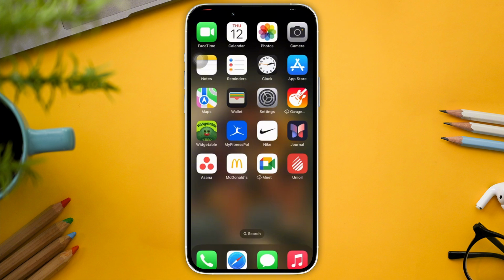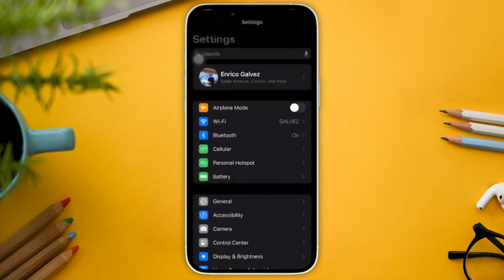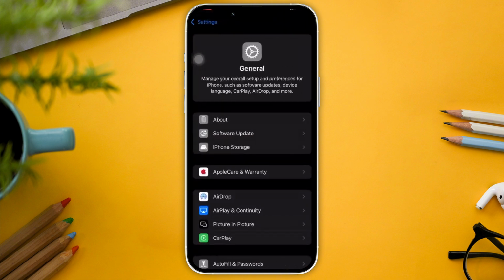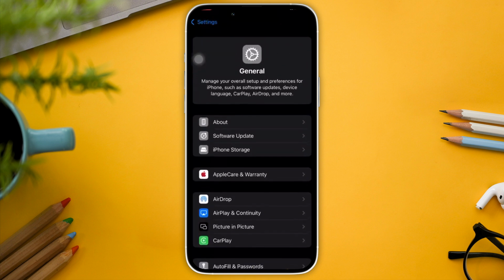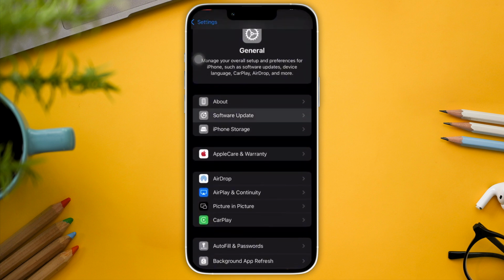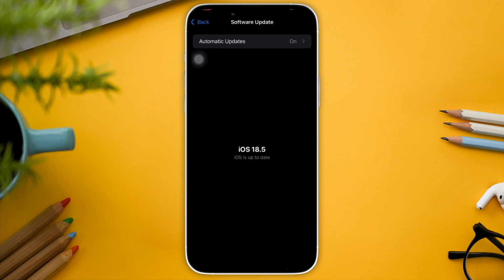First thing you want to do is check what kind of software you have by going to General right there and going to iPhone Storage, Software Update and About, choose Software Update. Now, once you see here, as you can see, it's only iOS 18.5, and there is no such thing as beta updates in here, since I don't have it just yet.